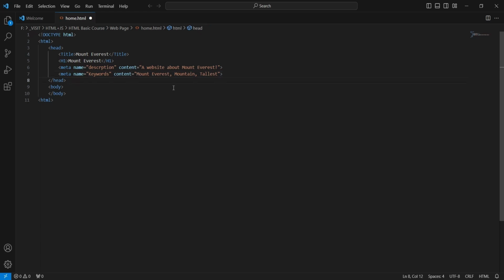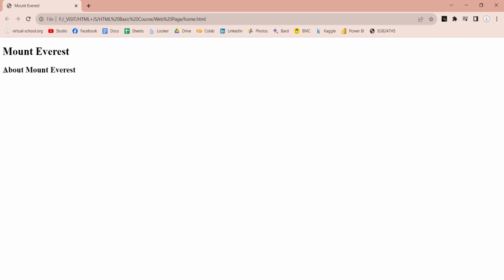And now, let's move to the body. Before everything else, let's create a heading in the body as well. And we'll use H2 for that. So let's say, this page provides general information about Mount Everest. We can enter a heading, like, about Mount Everest. Let's save the document and refresh the page in the web browser. Here is our heading.